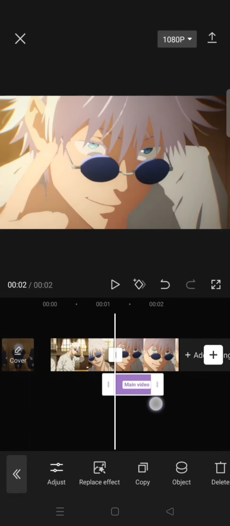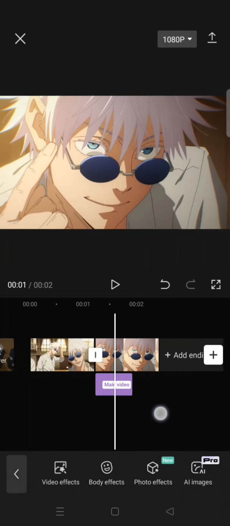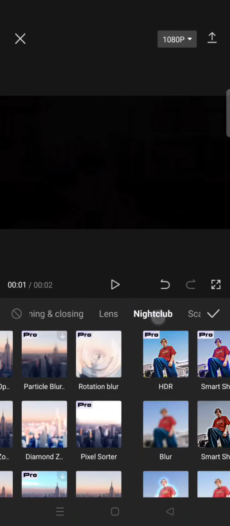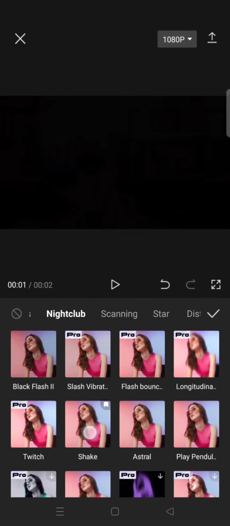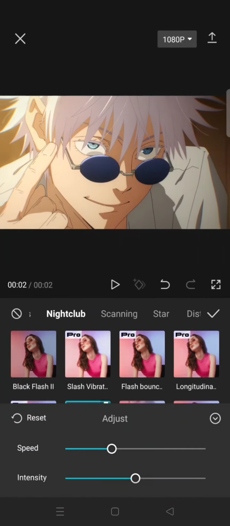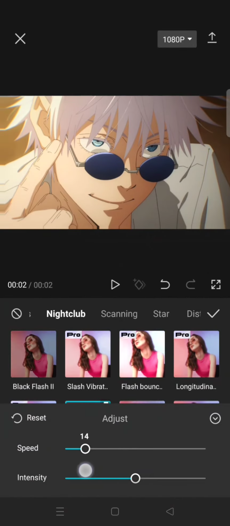Okay, click on a check icon and place it under the beginning of the first clip like this. Now add another video effect, the shake effect. Click on the nightclub category and add shake. Now adjust the intensity and speed to 15.